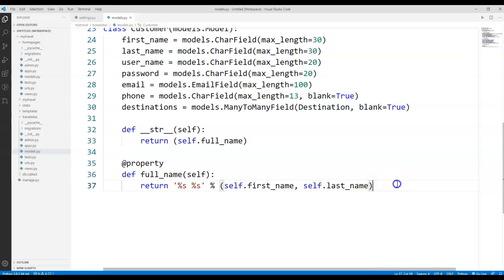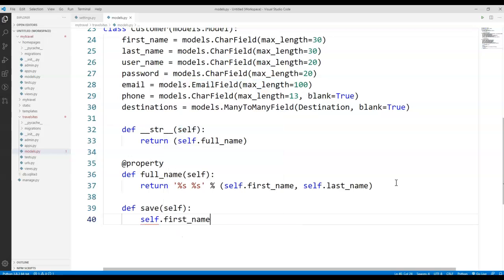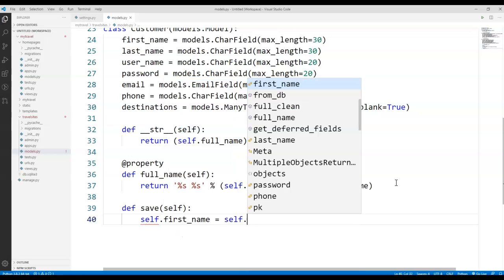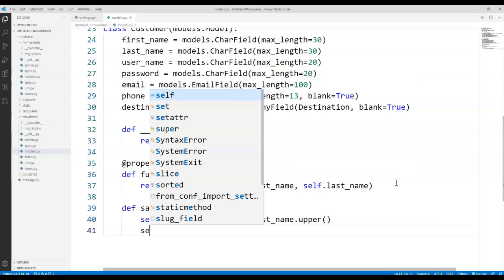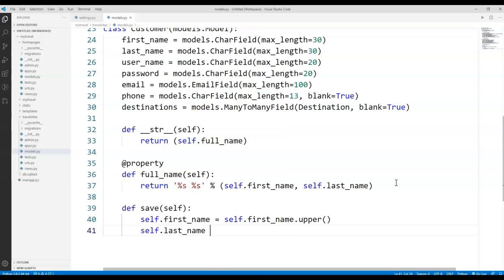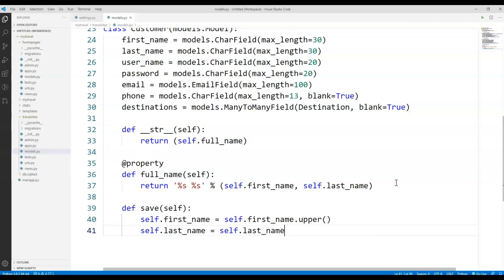One other thing we could do is we could write a method. And in that method, we could say if we ever try to save a record for this model, then we're going to say that the first name is equal to self dot first name dot upper. So we're going to force it to uppercase. And we could do the same thing for the last name attribute. So if we ever try to store a first name or a last name, we will convert them to uppercase.